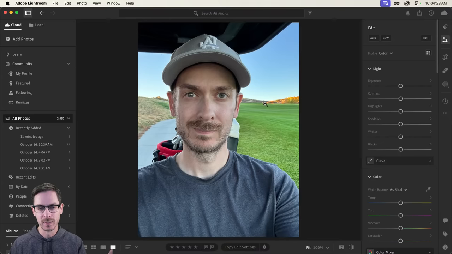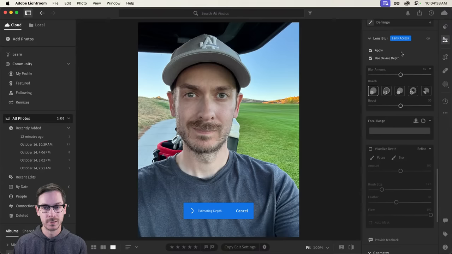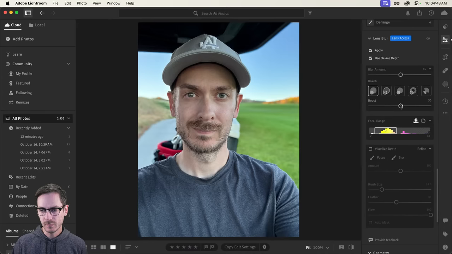So in Lightroom, either on the desktop or on your phone, you can find lens blur, which is down here at the bottom. I can go ahead and apply that. And it uses AI to generate and figure out the depth, right? So you don't have to take a portrait photo or a shallow depth of field photo, which is wonderful, right? So I can adjust the amount of blur. I can make it really blurry if I want, or just a little bit blurry.